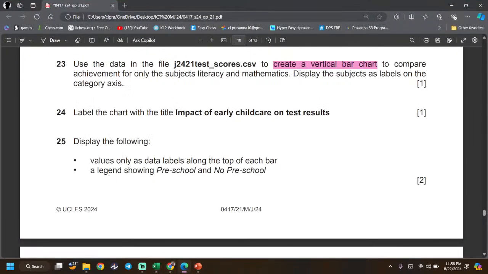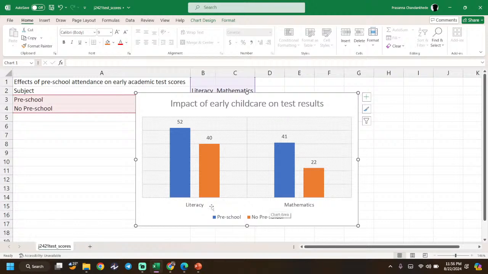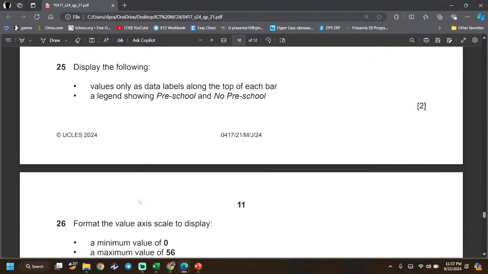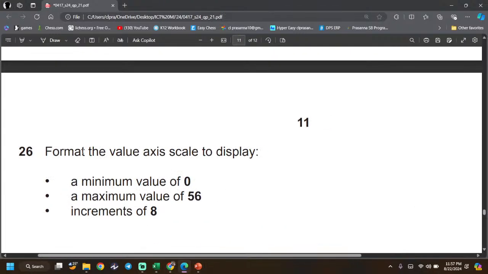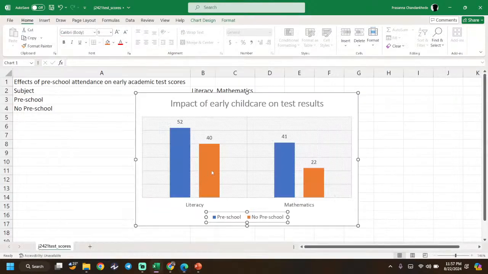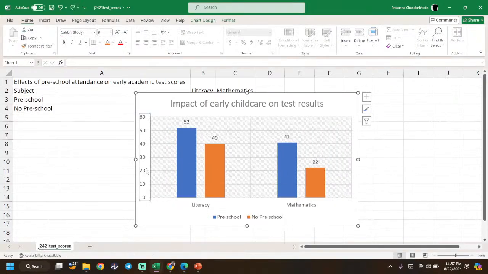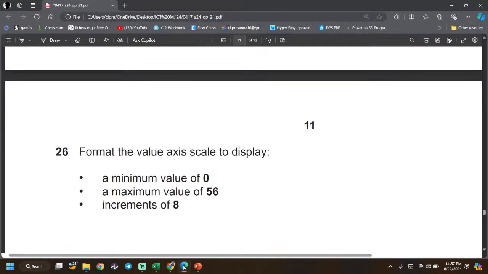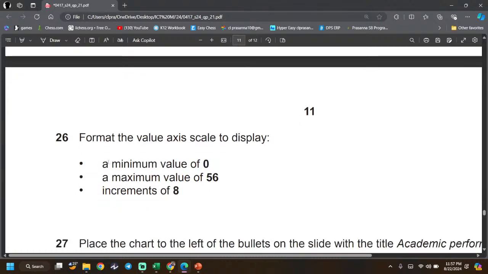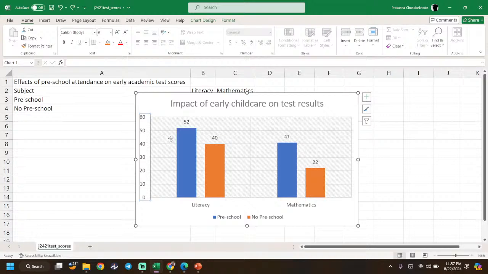Very good. A legend showing preschool and no preschool. So we have a legend. This is a legend, okay? And we already have that, so that's fine. Then format the value axis scale to display. Oops, wait, we do not have to delete this. This is the value axis scale, my bad. To show a minimum value of 0 and a maximum value of 56, increment of 8.